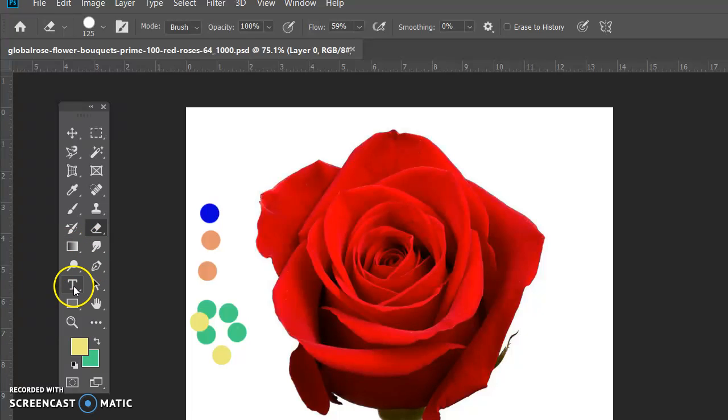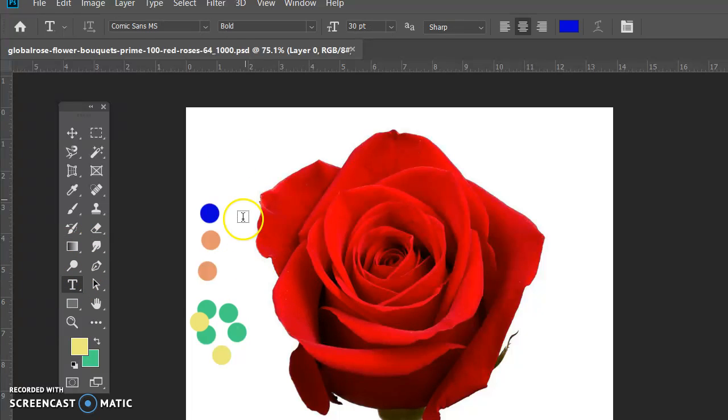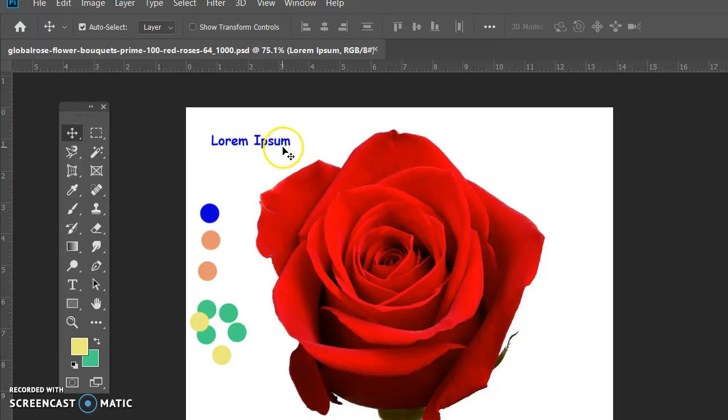What's next? So text tool. So text tool is going to be really cool. So basically you have all these options up here, and if you're going to write any sort of text, all you got to do is click, and you're going to have what we call lorem ipsum, and that's basically just a placeholder for text, so that really means nothing.